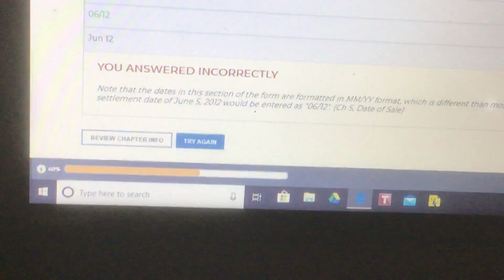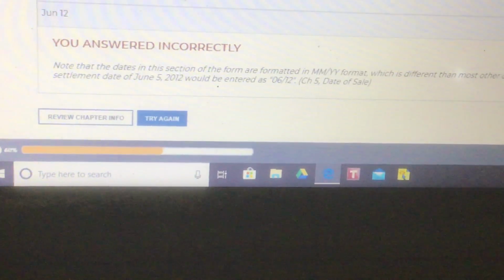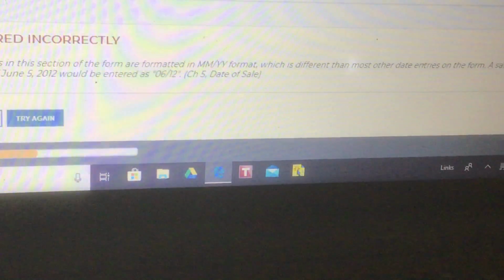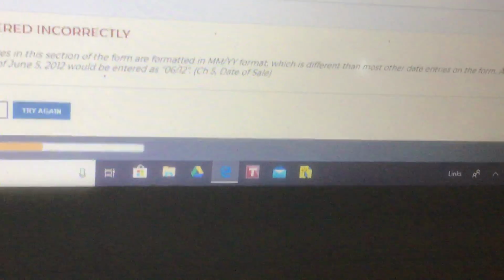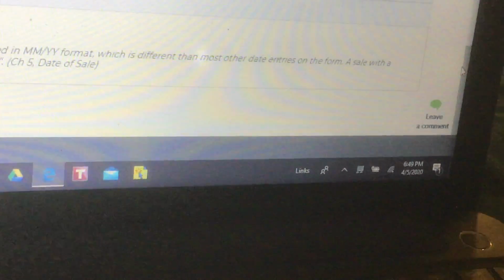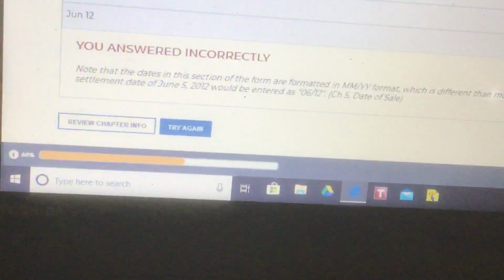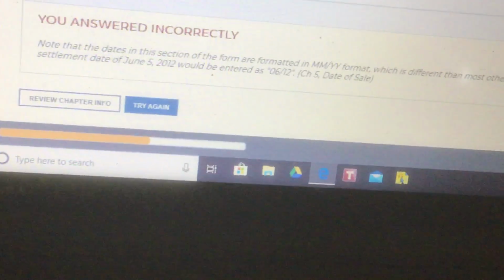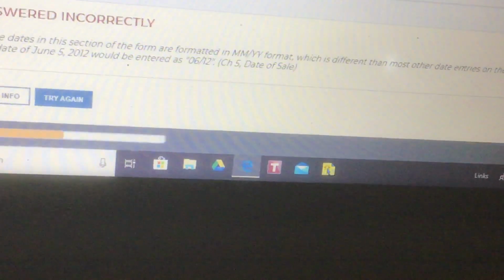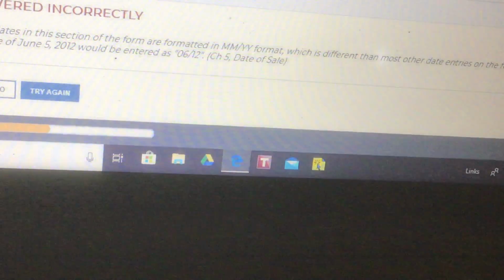06/12. Note that the dates in this section of the form are formatted in MM/YY format, which is different than most other date entries on the form. A sale with a settlement date of June 5th, 2012 would be entered as 06/12. Chapter 5, Date of Sale. Try again. Start quiz.